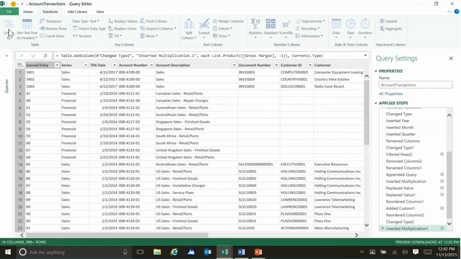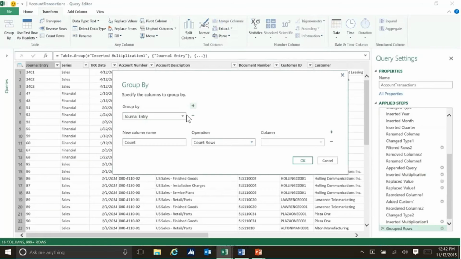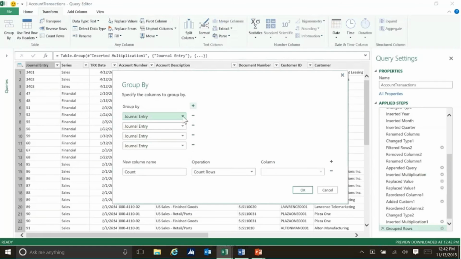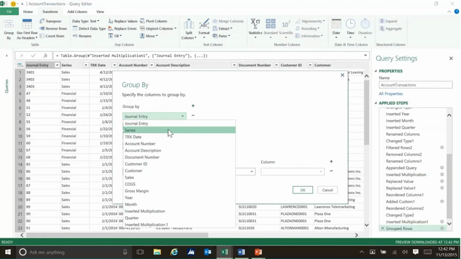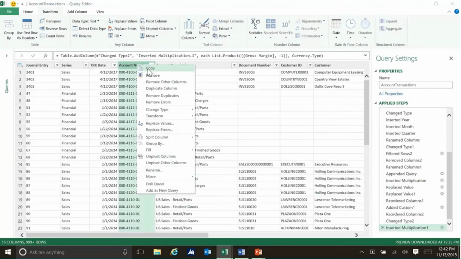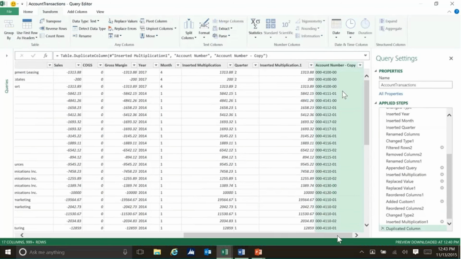If I go to transform, here's a group by option. And in the group by option, here's where you tell it to group by. I want to group by a couple things, so I'm going to add 4 out there. I don't want to group by journal entry number, but I do want to group by, oops, I forgot to do something real fast here. What I want to do is duplicate my account number real fast. I'm just going to click duplicate the column.